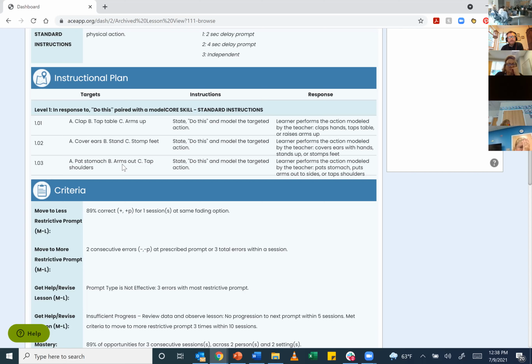Some lesson plans might only have placeholders for targets. So reading milestones, teaching sight words, things like that. Teaching sight words, it's going to say word 1, word 2, word 3.